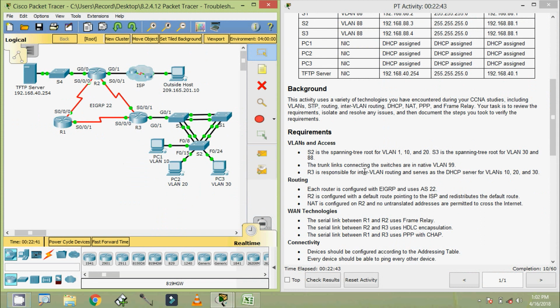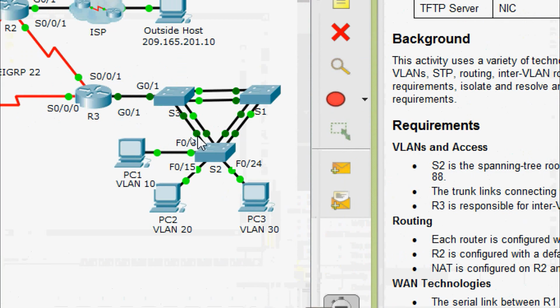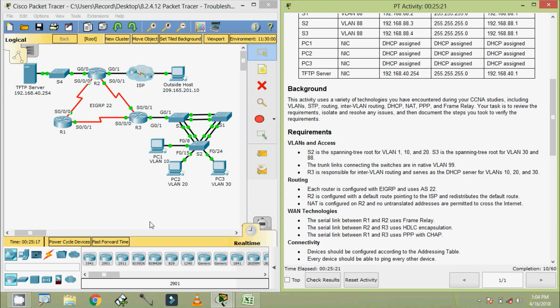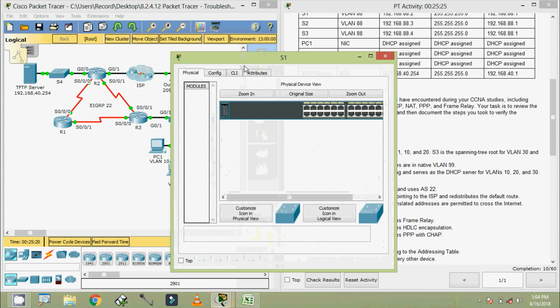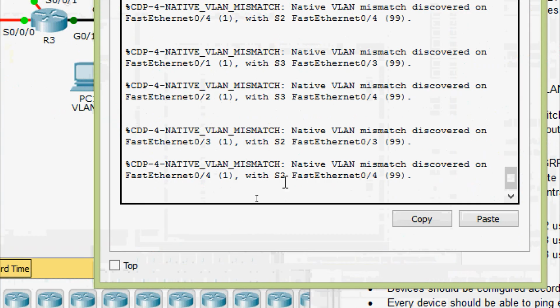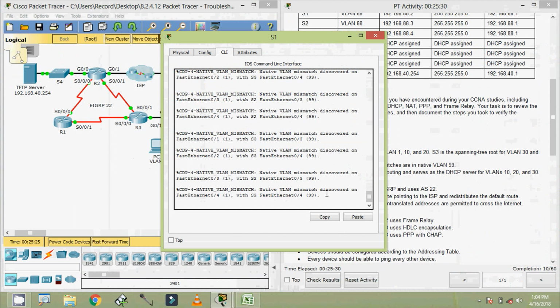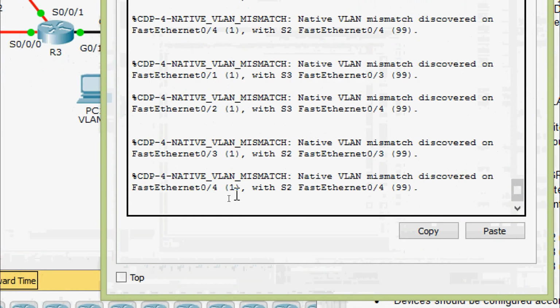Next is the trunk links connecting the switches are in native VLAN 99. Here we can see three switches S1, S2 and S3. We will verify these links. Here we can see FastEthernet 0/1, 0/2, 0/3 and 0/4. So these are the ports connected to each other. First of all, we will verify this on switch S1. Here itself we can see a native VLAN mismatch discovered on FastEthernet 0/4, even 0/3, 0/2, etc. Anyway, we'll check with our show command.